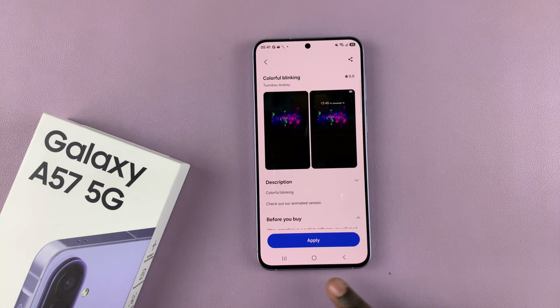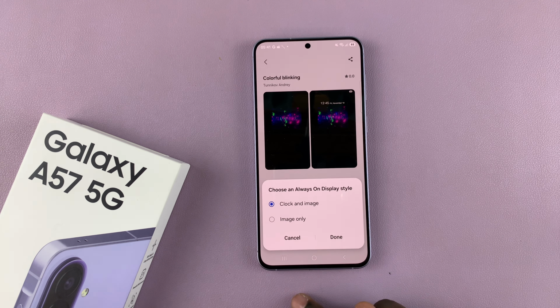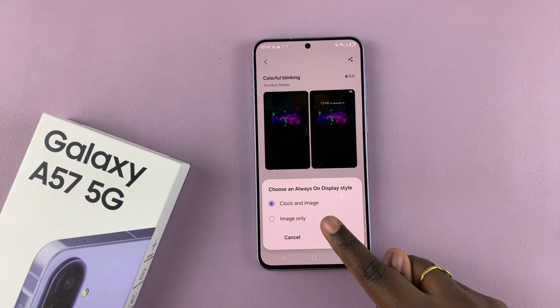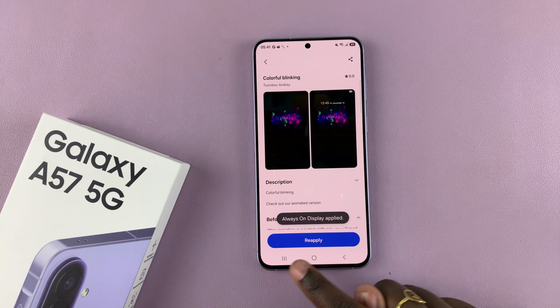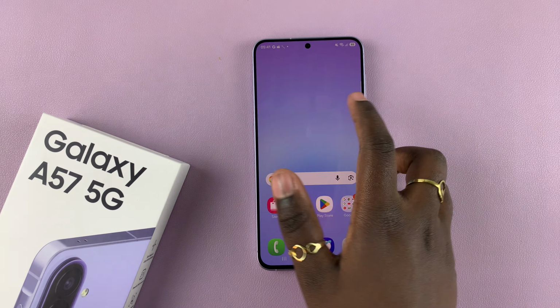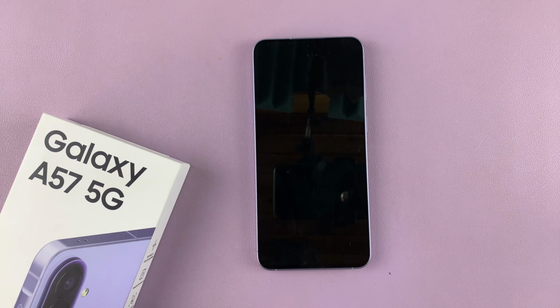onto your phone. Once you've done that, simply select apply and choose whether you want to apply clock and image or image only. And once you've done that, simply select done. Now, whenever you glance at the always on display of your Galaxy A57, you can see the one you selected has been successfully installed.